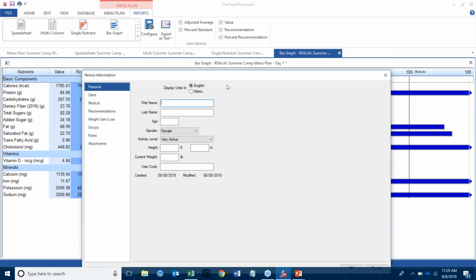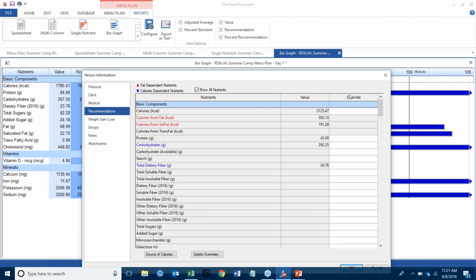And since this menu plan was called Summer Camp, I'm just going to name this person Summer Camp. And then you will have to put in an age, gender, activity level, height, and weight, but that really doesn't matter. I'm just going to put in some pretend values and might be close. And then you'll see it will create the recommendations, but you can override those recommendations.